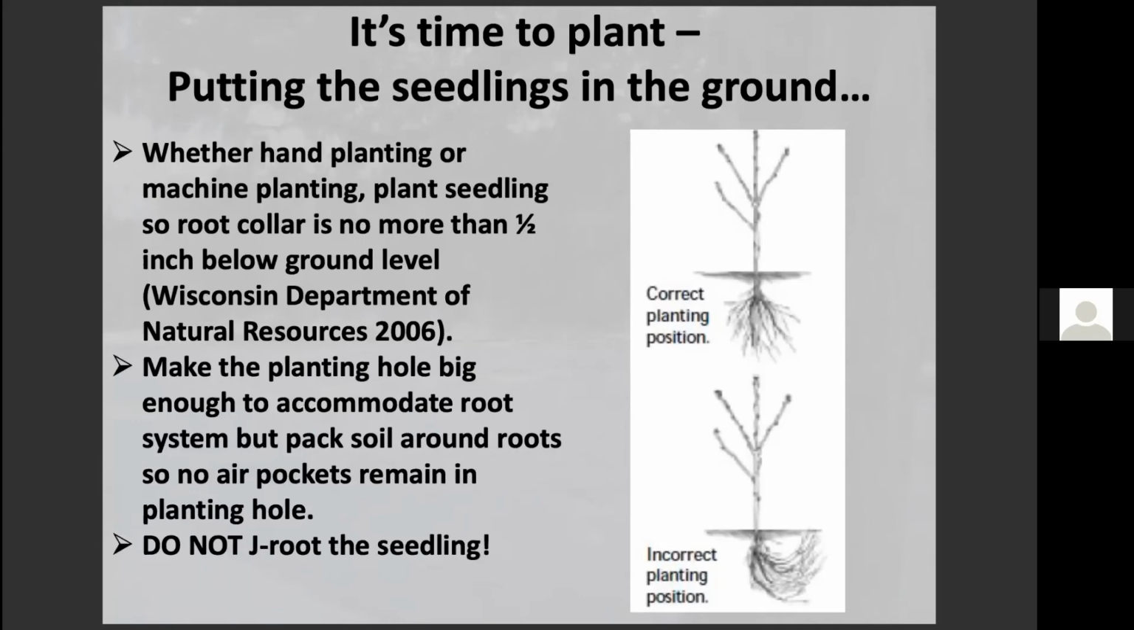And of course, you don't want to do something called J-rooting the seedling. That's the bottom picture you see. You don't want to smash those roots into the hole. Those roots should be growing outward and downward, the same as if a seed dropped to the ground and started growing its roots outward and downward. That's how you want them to look. So don't force your seedling into the hole. If you have to dig a bigger hole, that's what you have to do. Next slide.